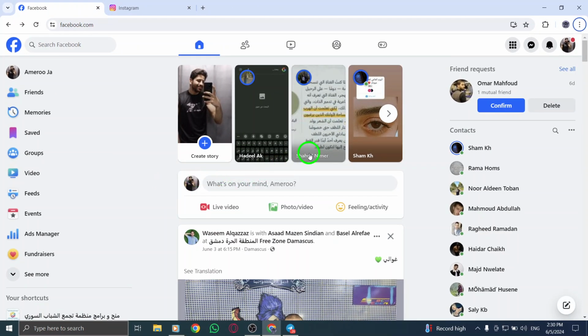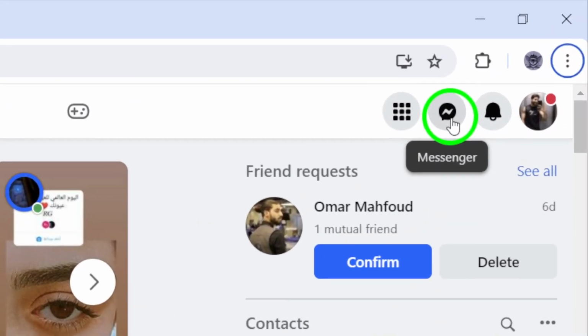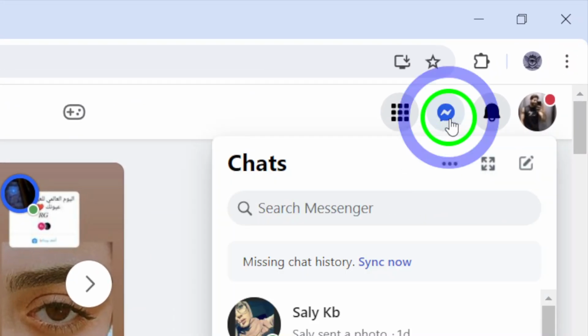Step 2. Click on the Messenger icon located at the top right corner of the Facebook page. This will open the Messenger interface for you to use.